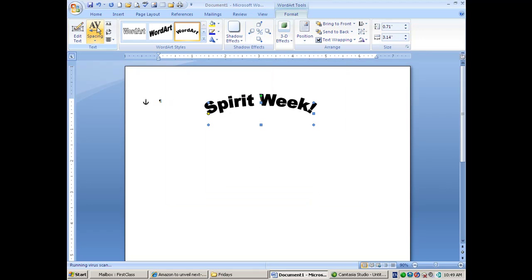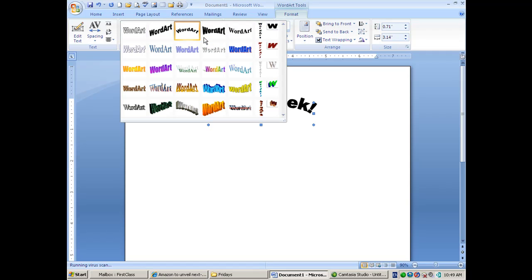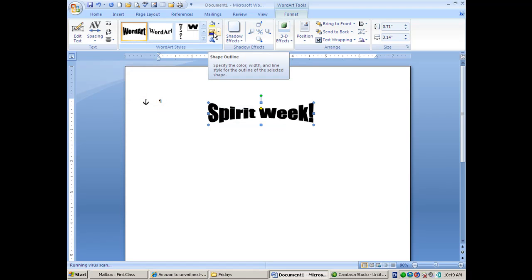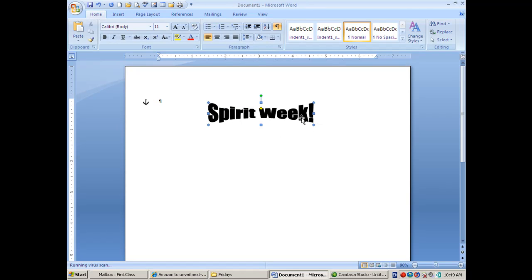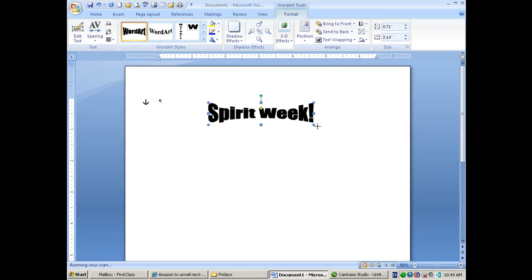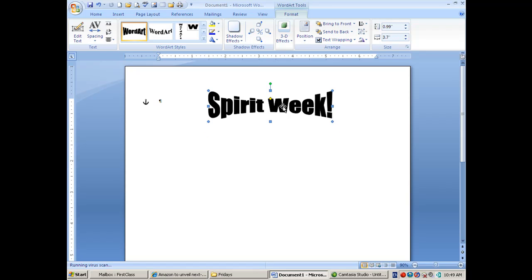I could change the spacing, I could change the centering. If I didn't like the way that this came out, I can also change the style from here and say, well, how would that look? And see if that's any better. And then, of course, these are your sizing nodes. So you can size this the way you'd size anything else. And of course, you can float this anywhere on your page.